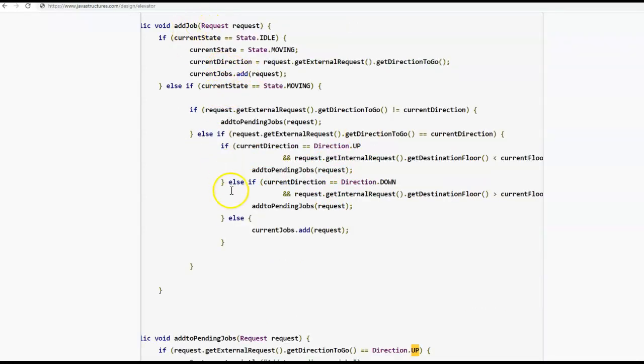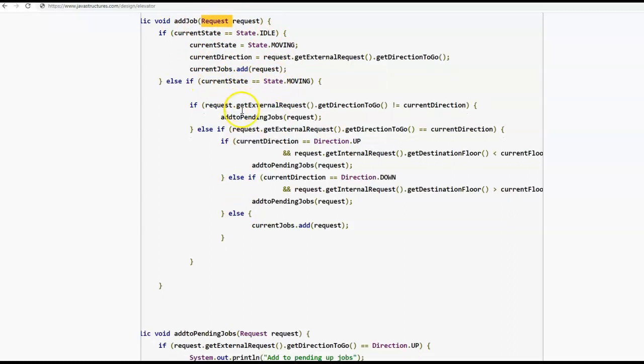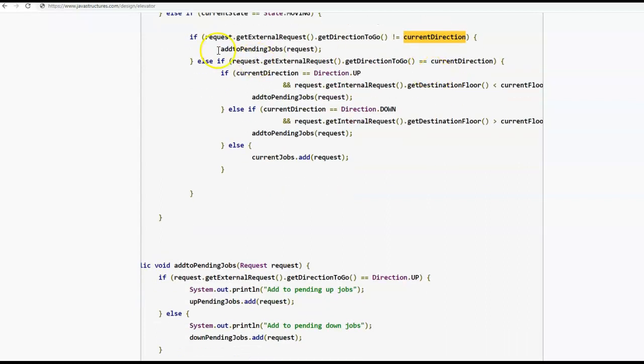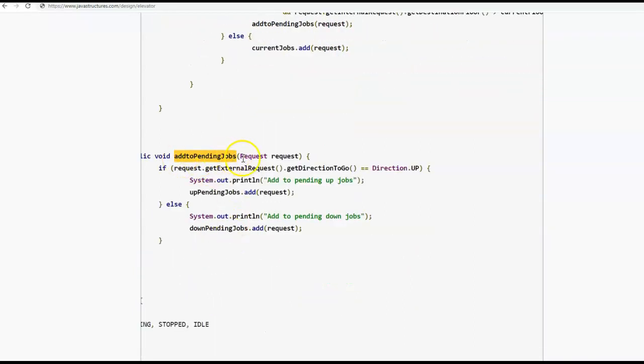Also suppose we are adding a new request and the elevator is currently in the moving state, then we'll be checking if the current direction of the elevator is not equal to the request.getExternalRequest.directionToGo. That is, suppose someone wants to go in the up direction and currently the elevator is moving in the down direction, then we call addToPendingJobs with the request. So here we call this method addToPendingJobs.